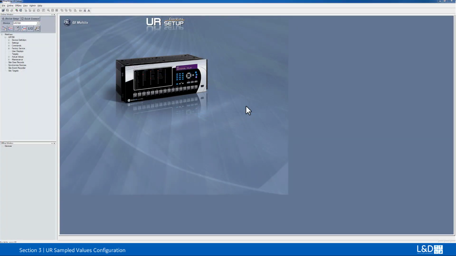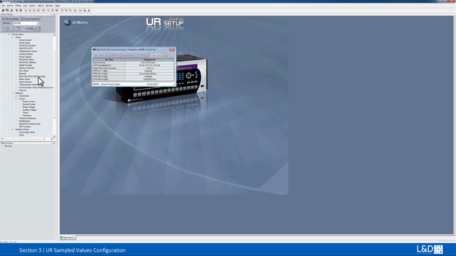Now, after rebooting the relay, let's check the status of the clock and also the sample values. So first, we can open the actual values, and under the status, click open the real-time clock. So from here, we can see that the port 2 PTP clock is the source, and also the port 2 state is synchronized.